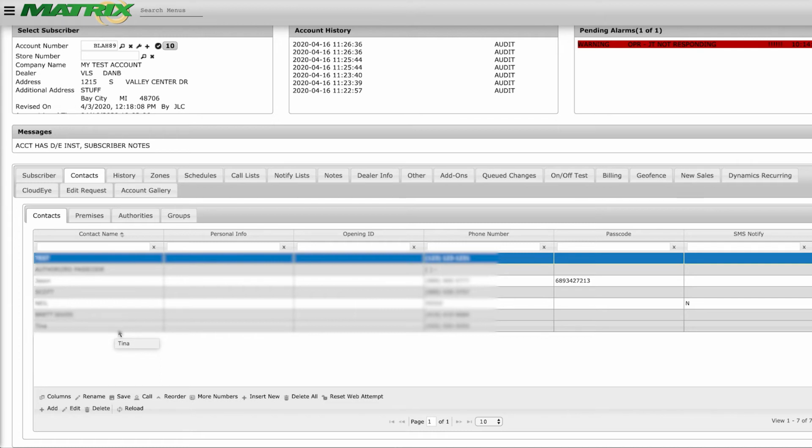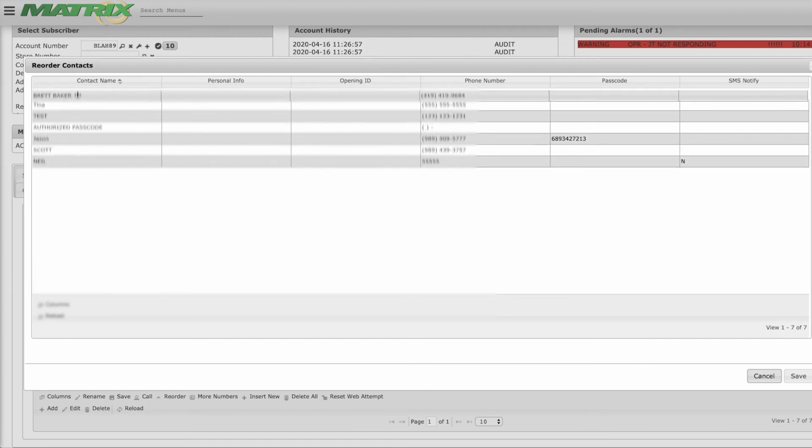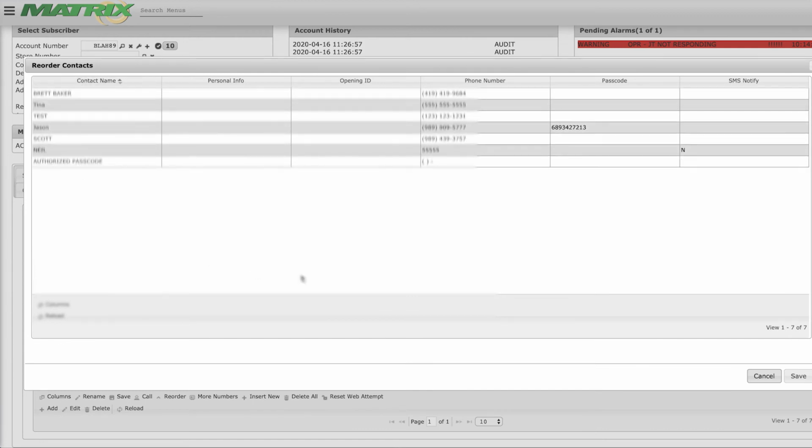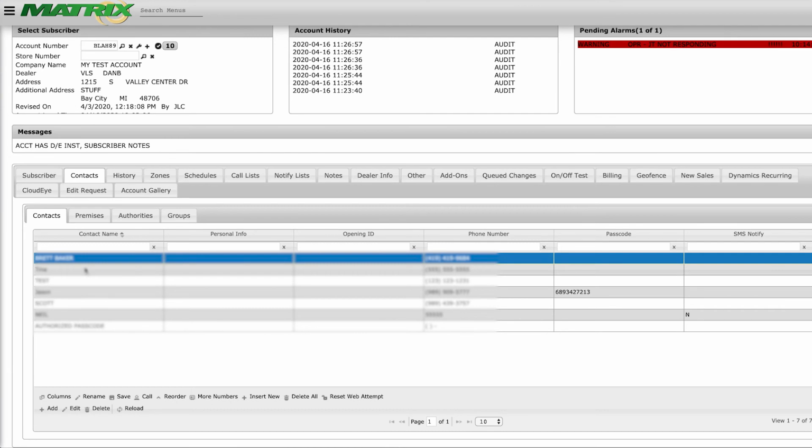In the event that you'd like to reorder this list, you simply press Reorder, and here you can drag contacts up and down the list per your preference. You click Save, and you'll notice the list is updated based on the changes you just made.